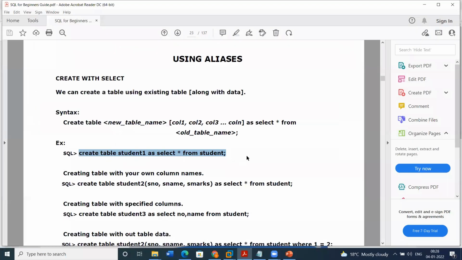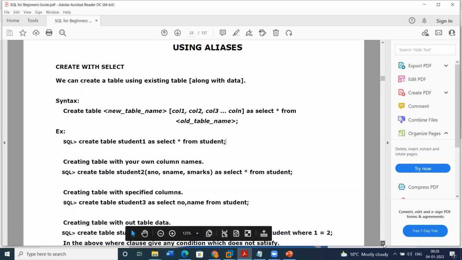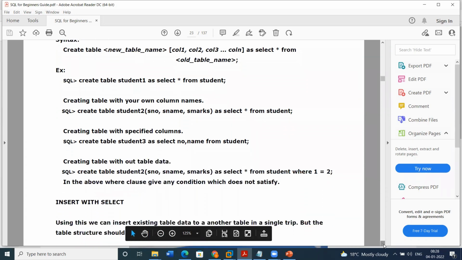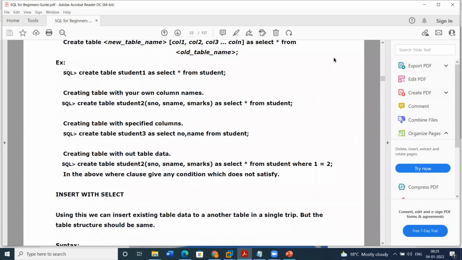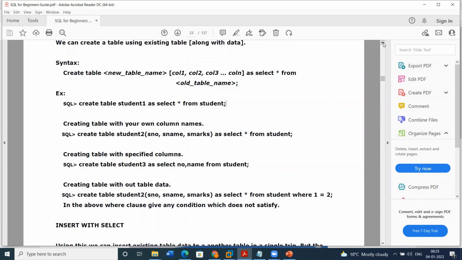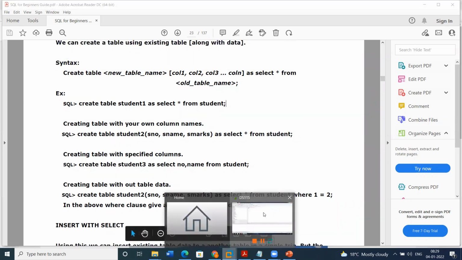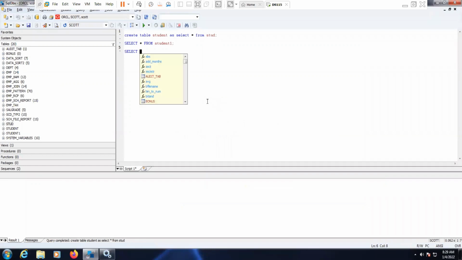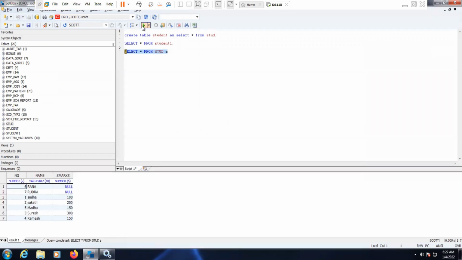So what is an alias? Basically, alias is classified into two types: table alias and column alias. Suppose you want to select the data from a particular table. Here I will show you with an example. Select star from student as S. So S is nothing but an alternate name for that particular table.